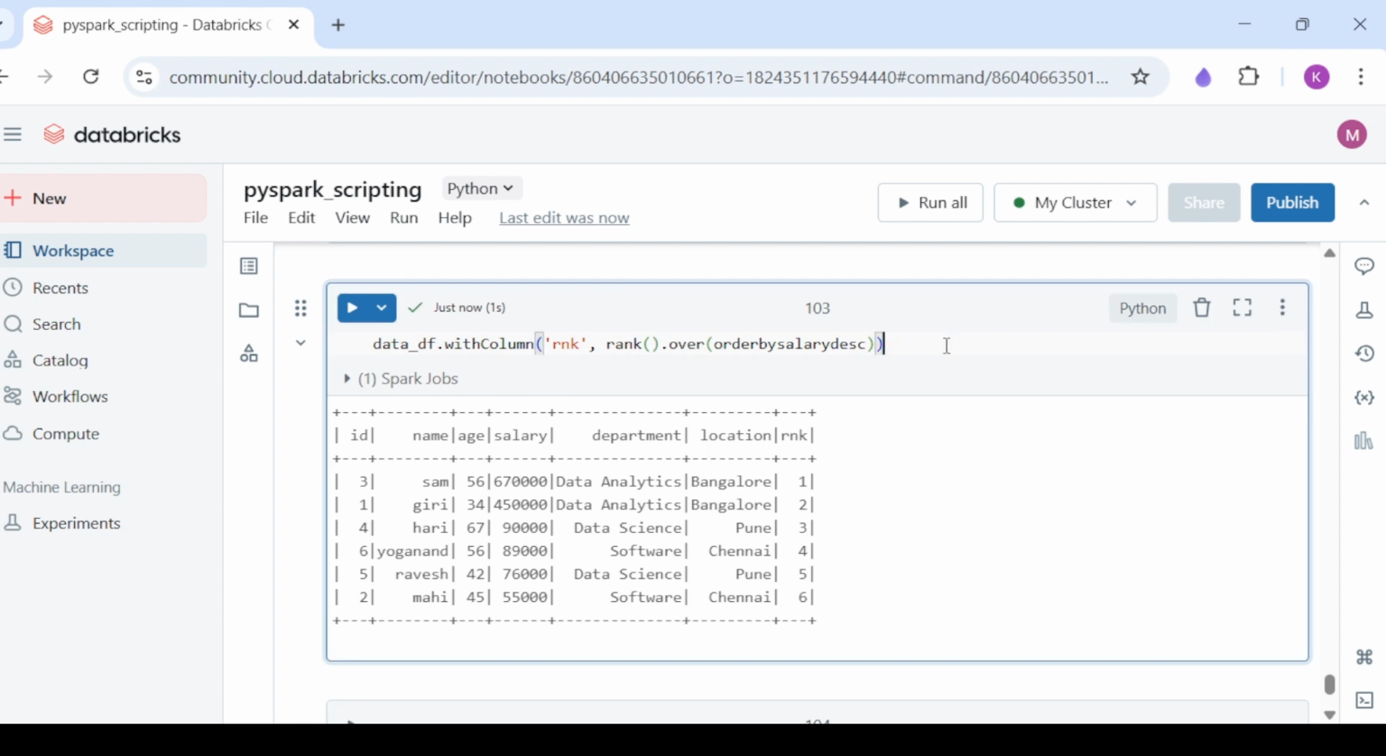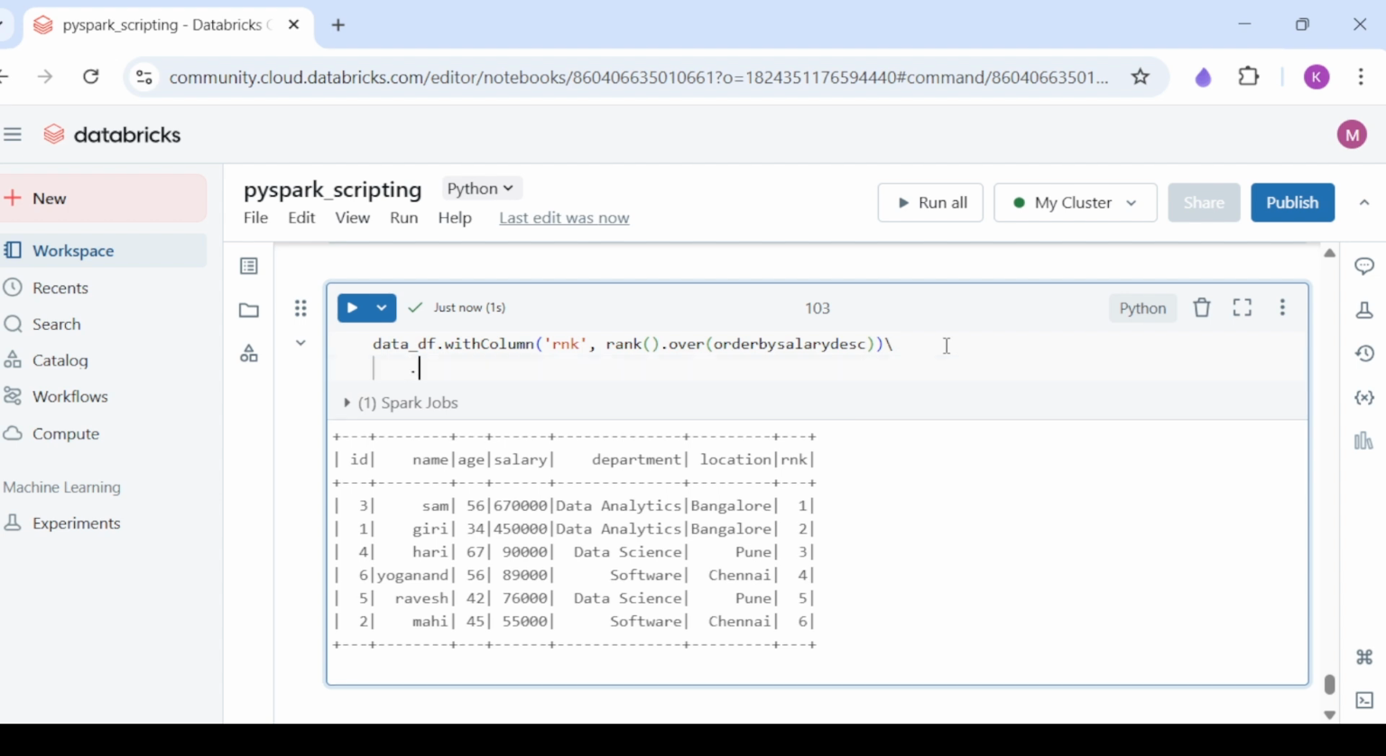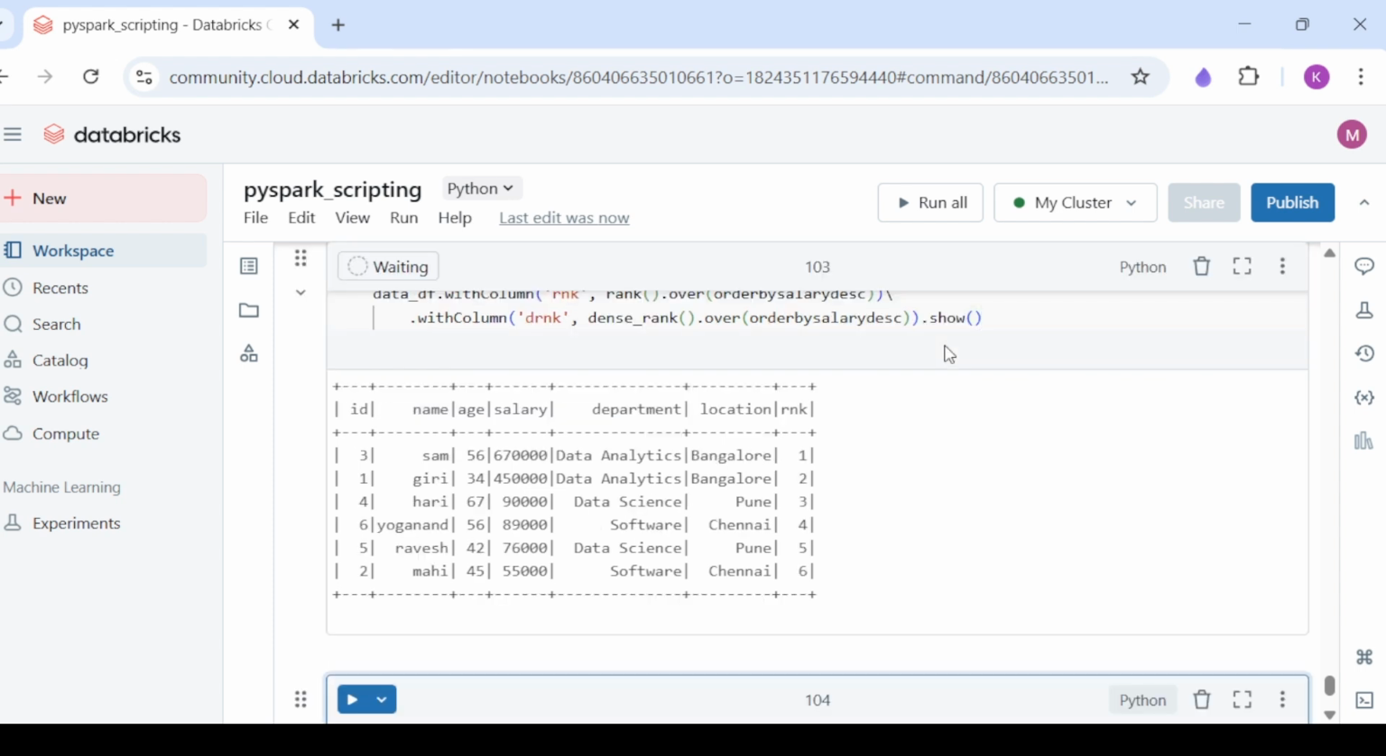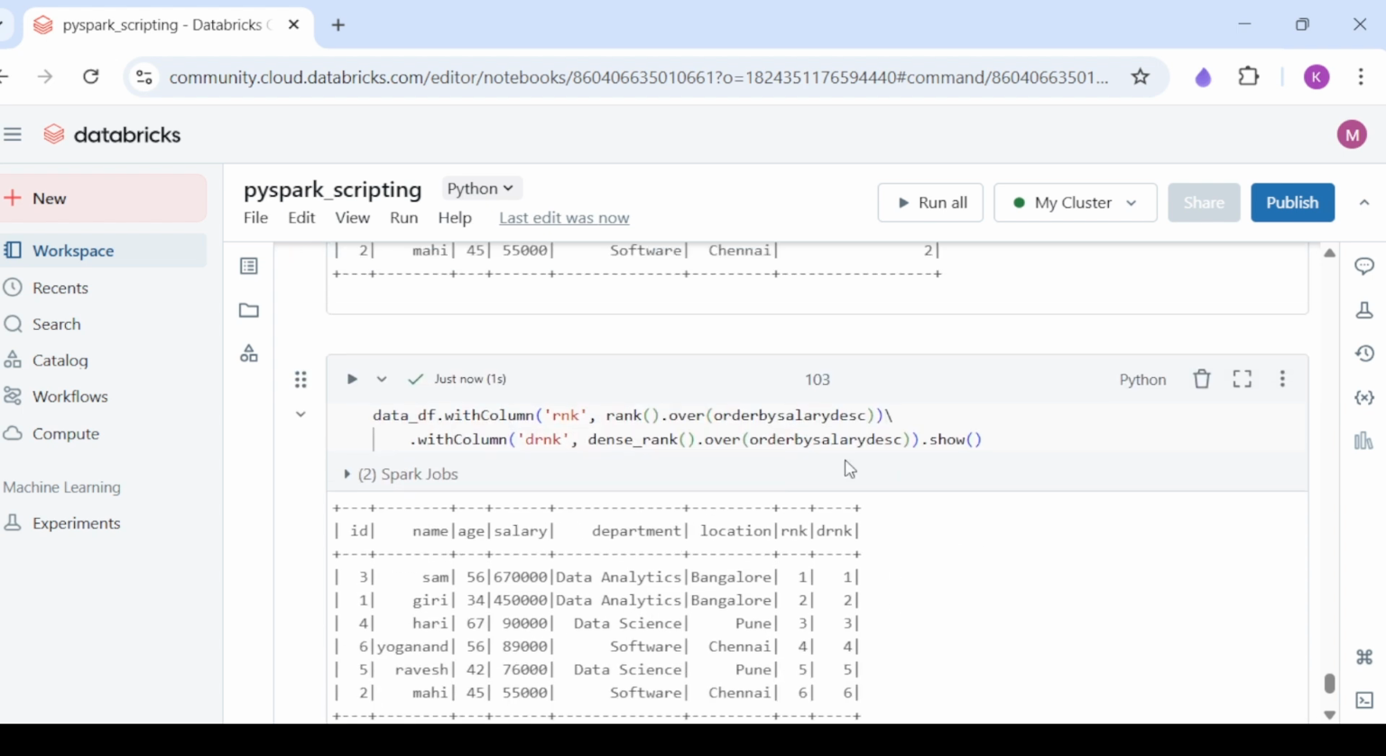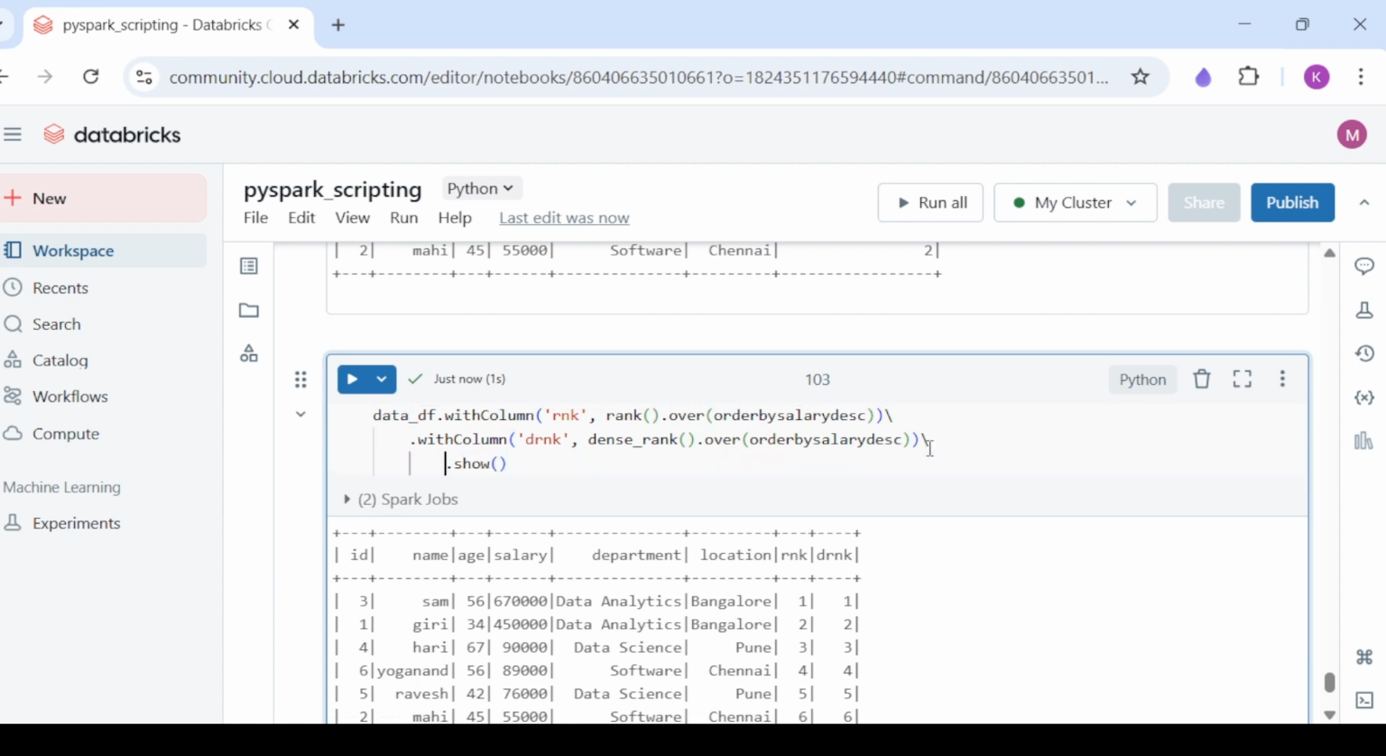Now I'm trying to return all at a time, so I'm using a backslash to continue the code on the next line, dot withColumn of drnk, dense_rank dot over, and in over I'm defining orderBy salary in descending order. Let's see that now. You can see you are getting the same because there are no matches. Then let's see the next one, row number, with column Rn. I'm using Rn because that is row number.